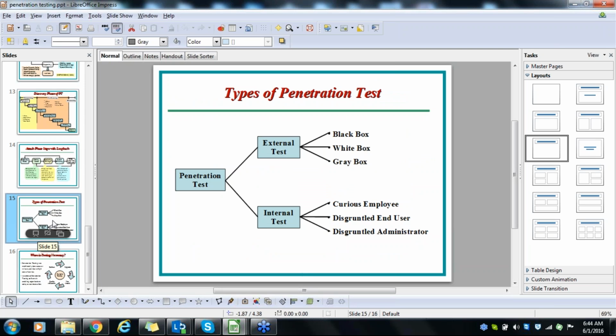So from the types of doing penetration testing, as we said, it can be an external test or an internal test. Internal test in the sense, if we are on the same network and we are trying to do the penetration testing, that is an internal test. And if an external user who is not part of the system is trying to do it, that is an external test. External test can be black box, white box, as well as gray box.